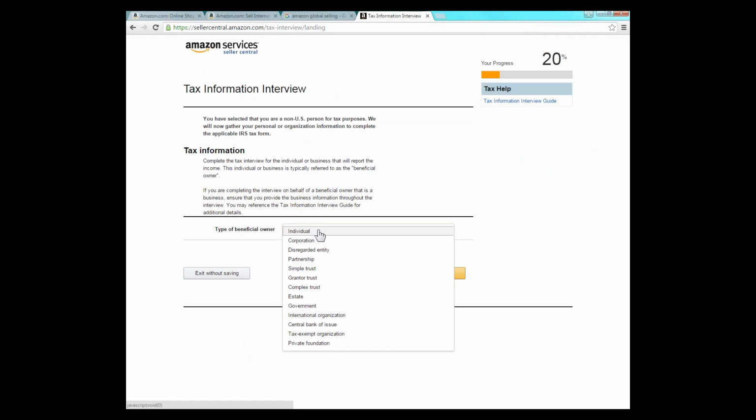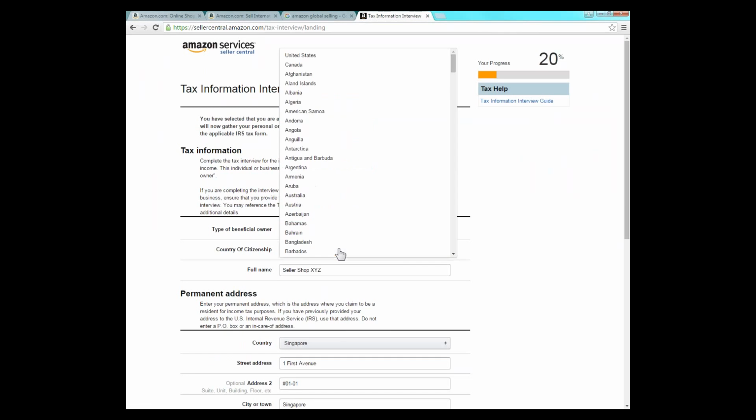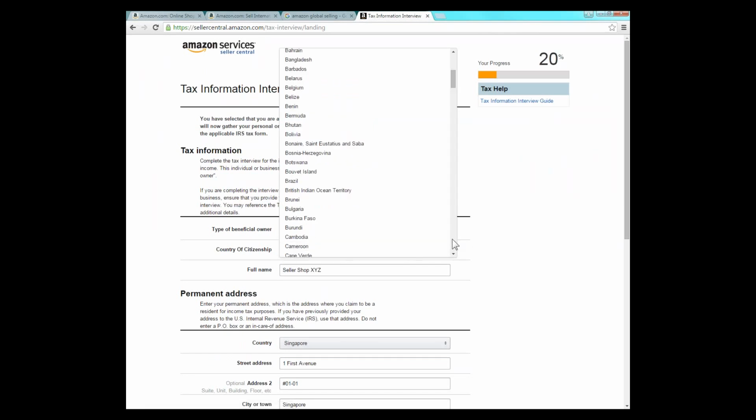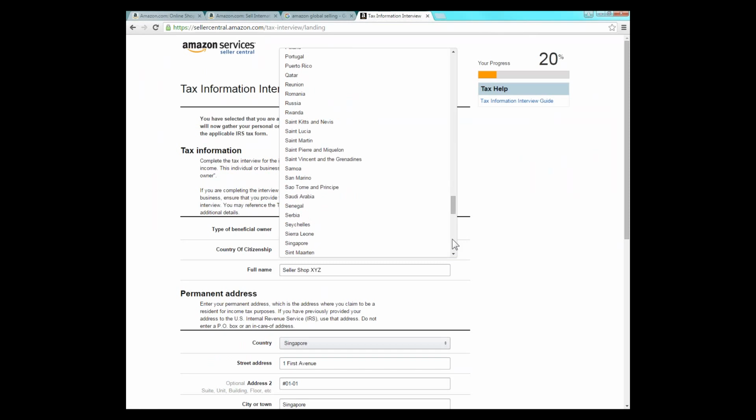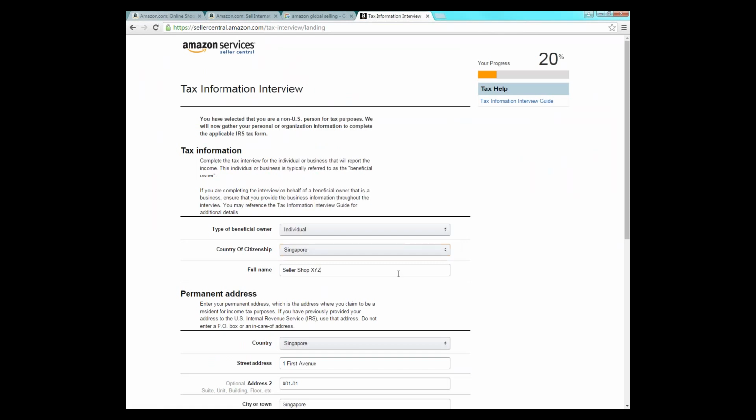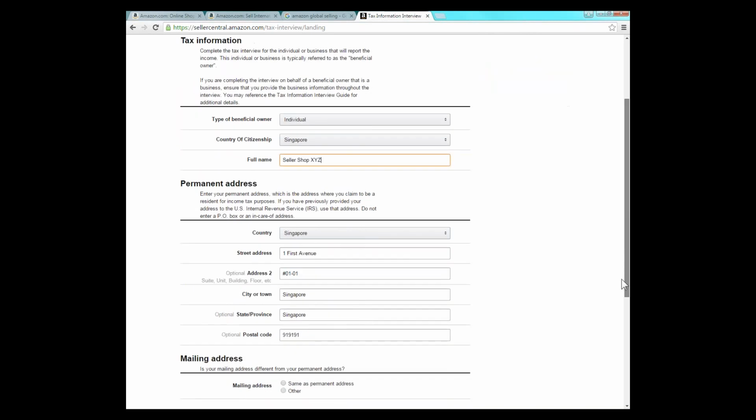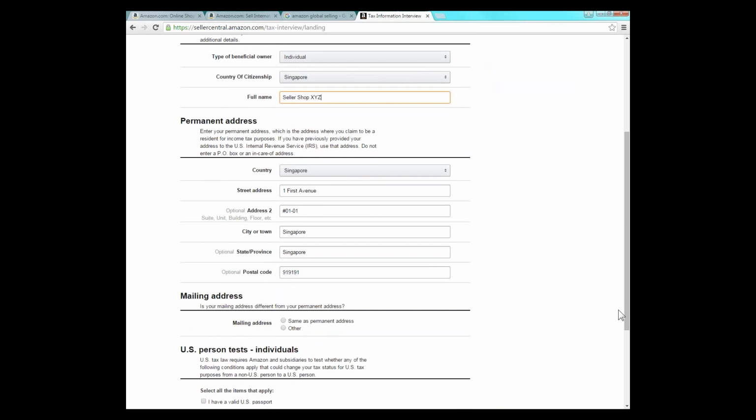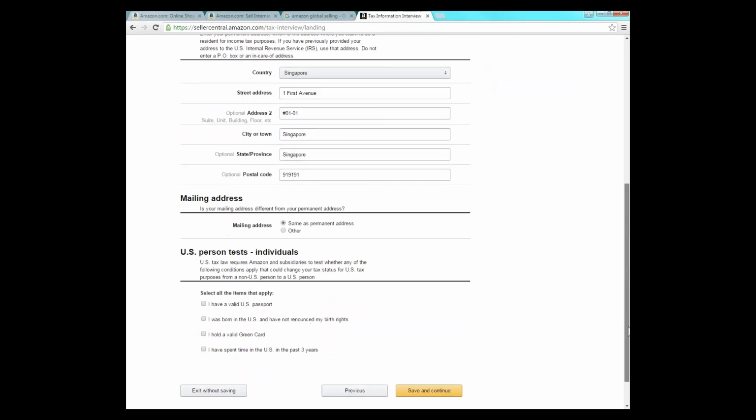On the following one, I'll be asked what kind of business I am. So I'm an individual, so I just simply choose the first option, and I choose the country where I am staying right now, and then put your full name, either your full name as a person or the business name. The next is to fill in the permanent address, and then the mailing address as well. So I simply choose same as permanent address.